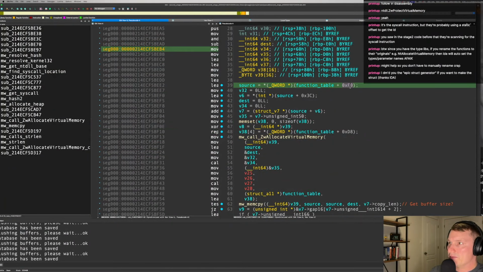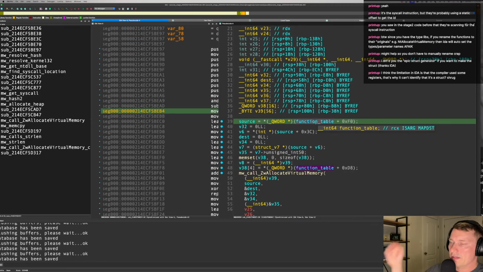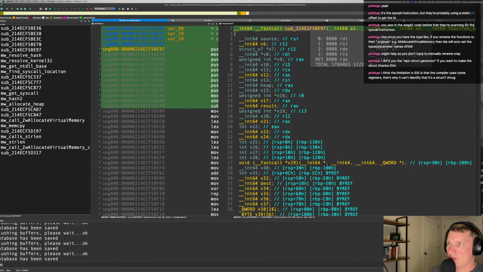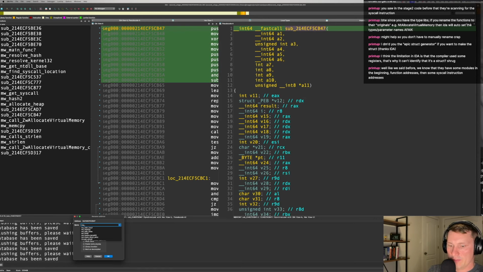But like this function offset, I don't know if it leads to an actual function because it just led to a pointer within the shellcode. I think the limitation in IDA is that the compiler used some registers. Yeah, I think there's some of that going on too. I guess rename some of these high level ones. So MW decrypt, RC4, and resolve funcs.